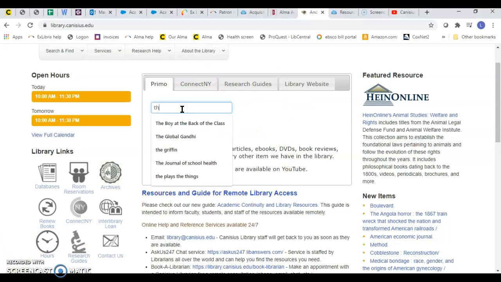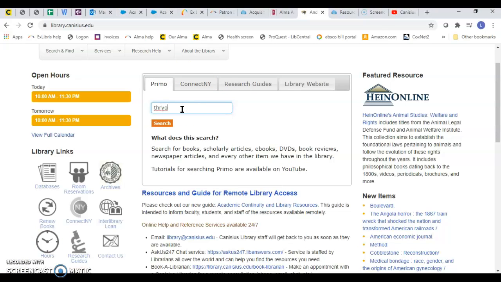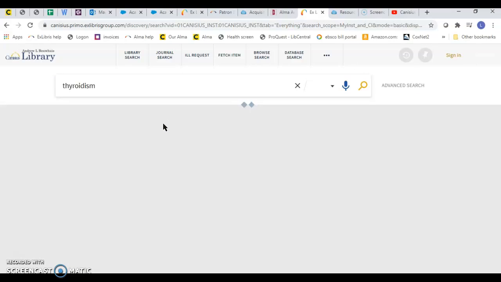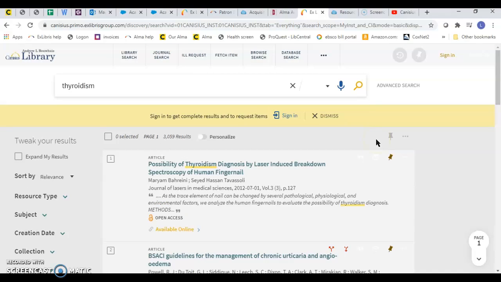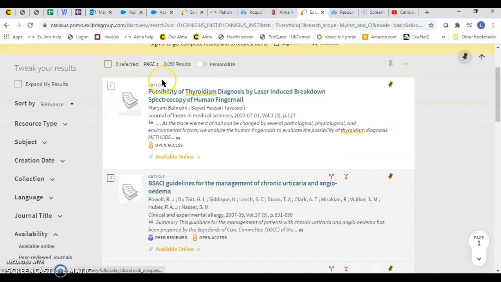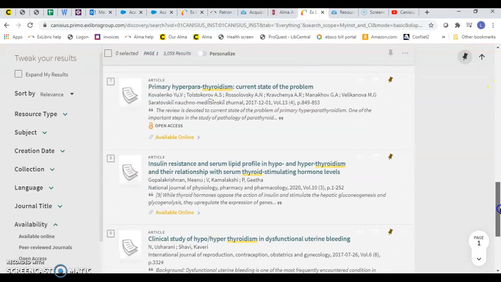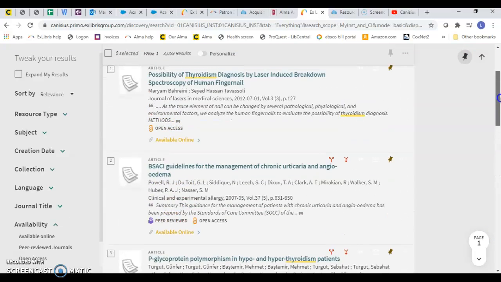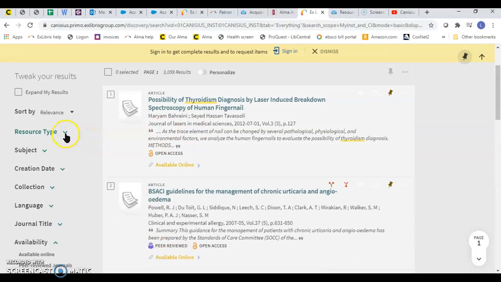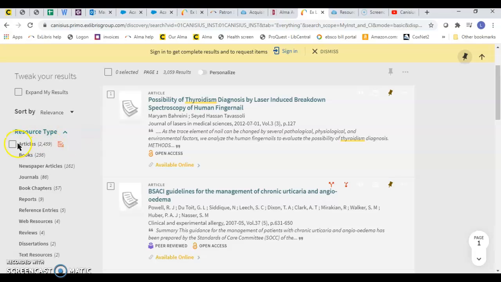So I'm just going to do thyroidism, and search. And here it's telling us we have a little over 3,000 results. You can see here this first one's an article. You scroll further down, see more articles, but there would be books. You can limit on the side here, resource type, articles, books.